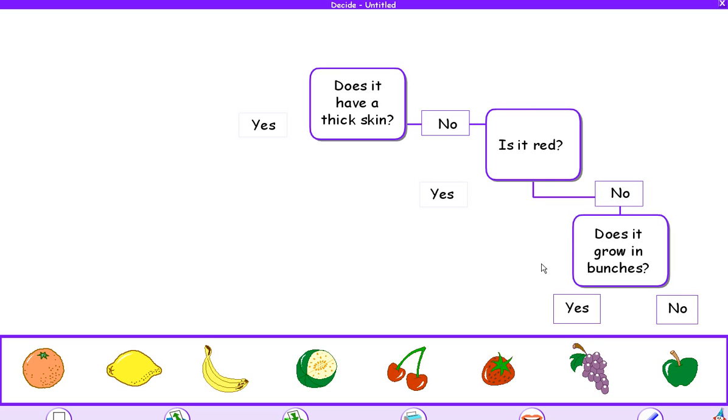Does it grow in bunches? So again, if I want to listen to that, the children have got to think about what their object is and relate it to this question. Does it grow in bunches? Now, as you're going through this branching database, remember, you want to be asking the children at each point if they can guess which fruit or which object you've actually got in mind. So, does it grow in bunches? No. And there you go.